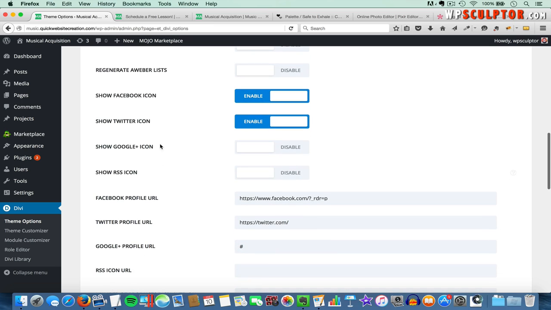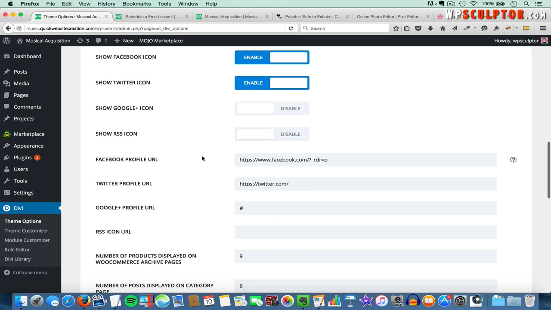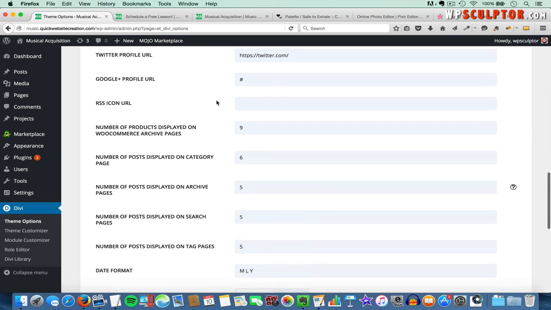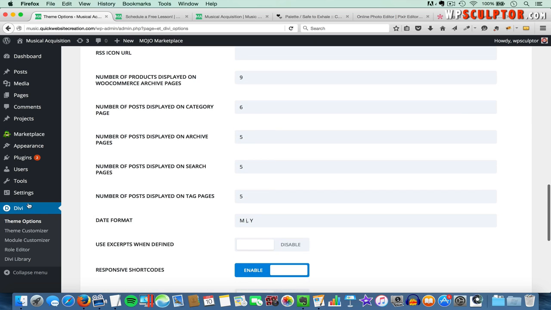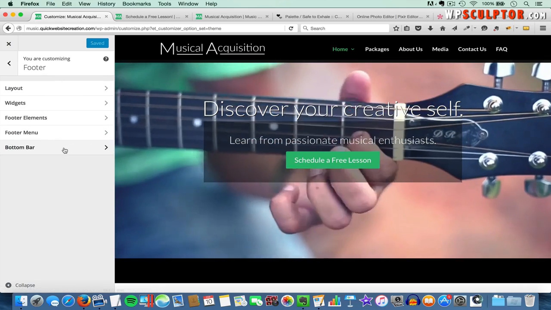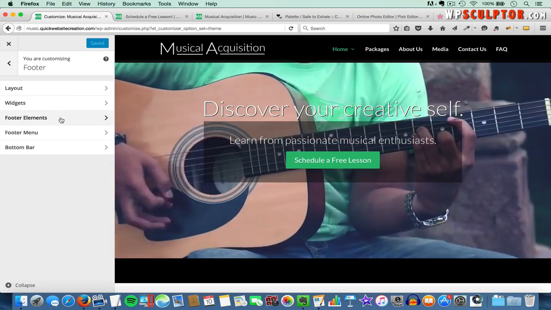And then beneath that, you would have the place to put in the social media URLs. And these are just going to be the links to your actual social media pages. So we have the URL for Facebook and the URL for Twitter here. And then, of course, you would need to save any changes. And then after you have that set up, we're going to go back to hover over Divi and click on Theme Customizer. And then we'll click on Footer again. And then click on Footer Elements.